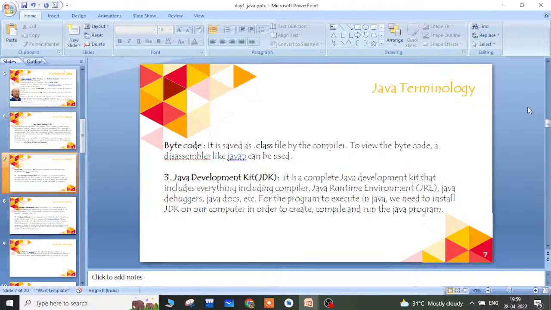Now this bytecode is given to the Java virtual machine. Bytecode is nothing but the code we get from the Java compiler after conversion, which has an extension of .class. The Java virtual machine takes this bytecode and interprets it, generates the target machine code, that is the other operating system's code, and executes it. If you want to see this bytecode, you can use a disassembler like Javap, which is used to view the bytecode.